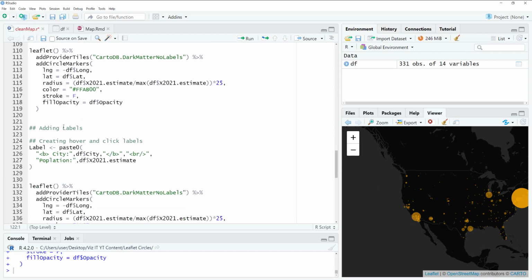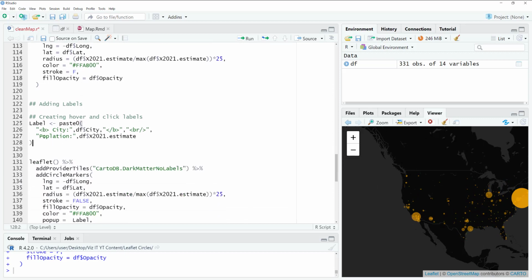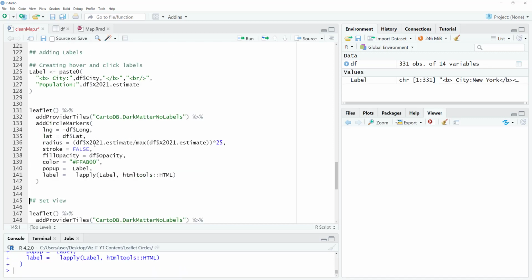So now I'm going to add labels. So you first need to create a variable which is going to have this HTML. This basically is for bold. This is going to be city. I'm going to show how it's going to look like. And this is used for break. So city will be in one line and population will be in the other line. So this is how it's going to look like.